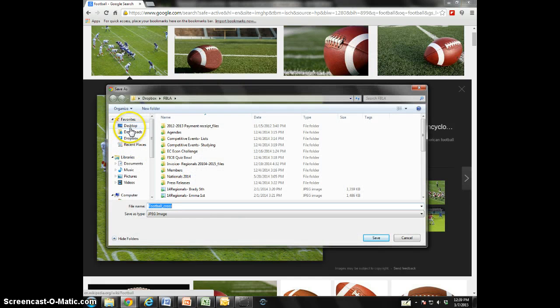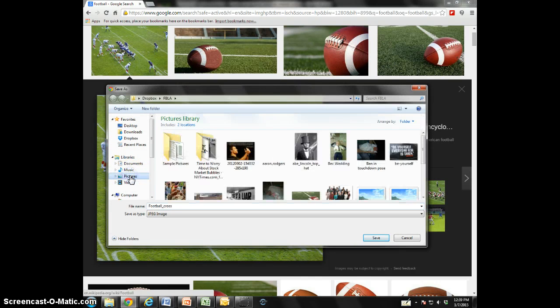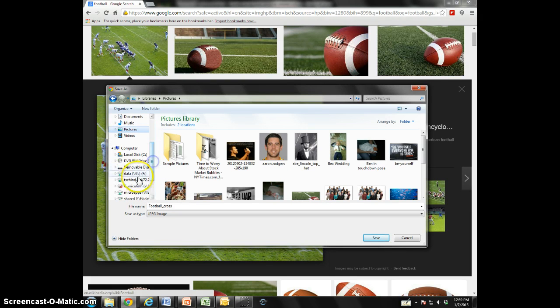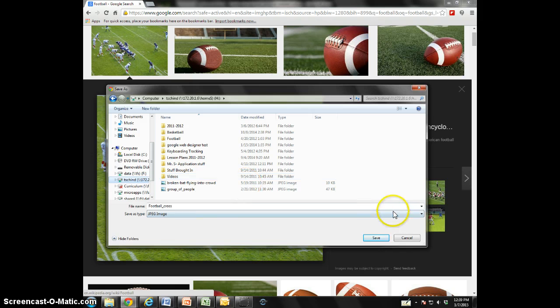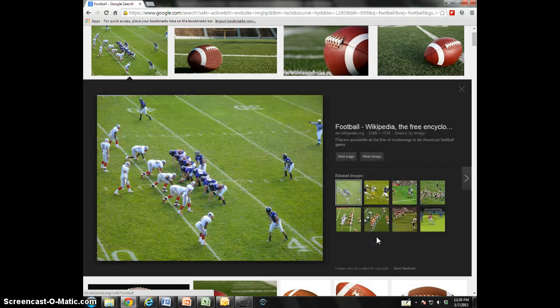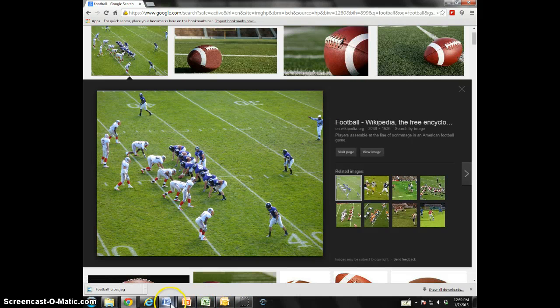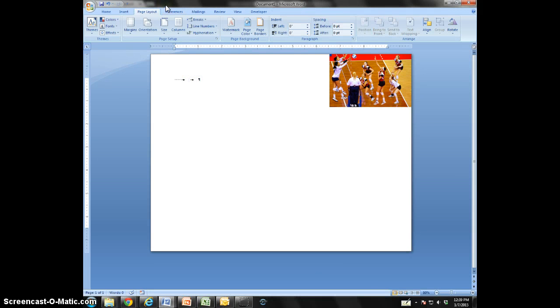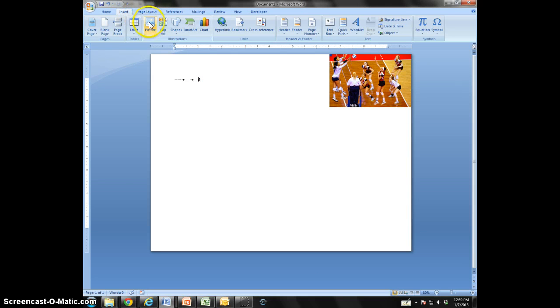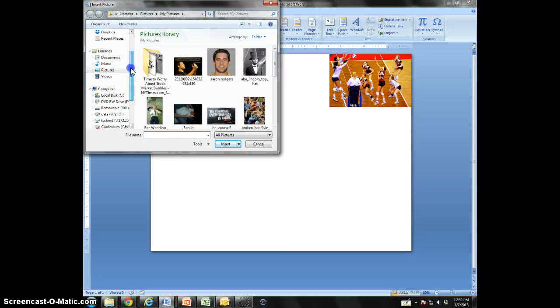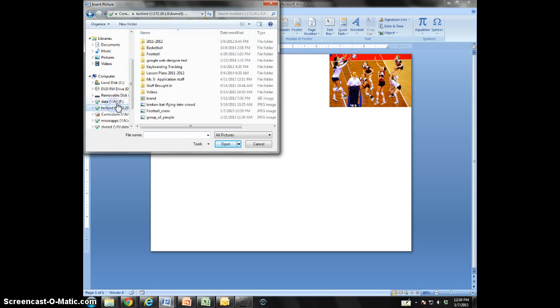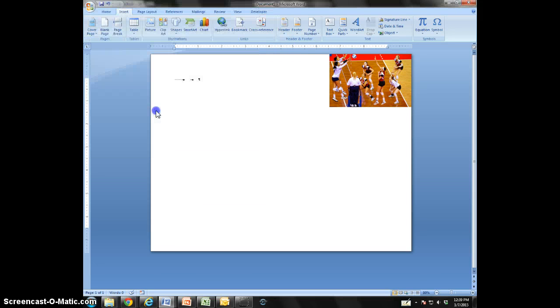and probably just save it somewhere that will delete once you log off, because you're going to have it already inserted in your page, or you can save it to your H drive, which will be over here. Let's just say I save it to the football cross. I save it, and then when I go to my document, I can go up to insert and picture, and I put it onto my H drive. It's called football cross.